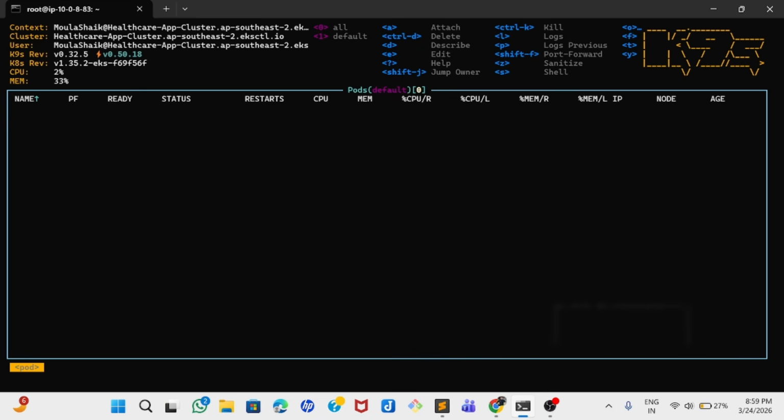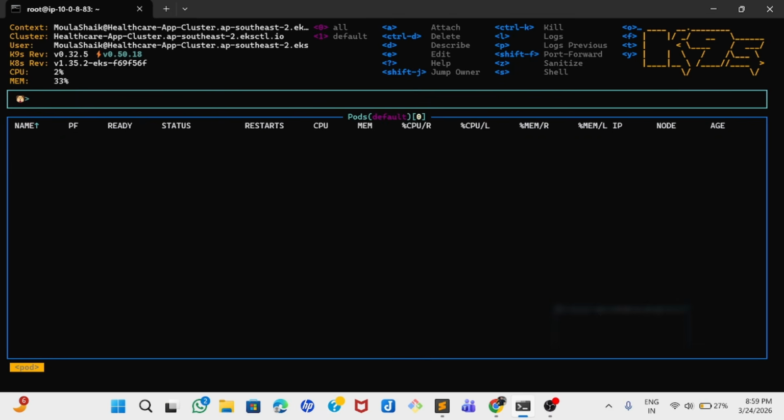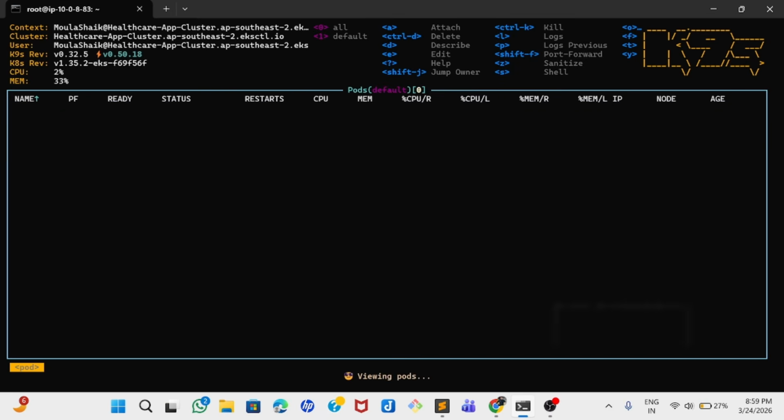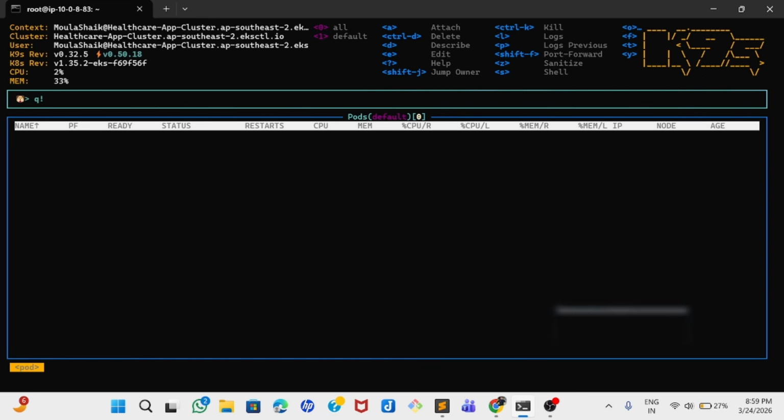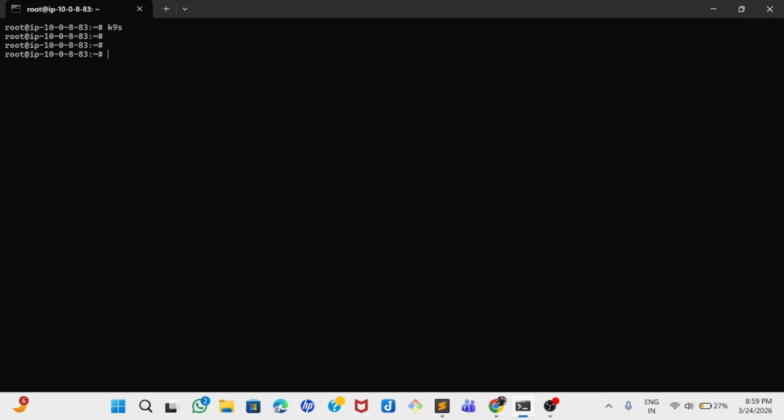Colon pods. If you see here, it is not showing any pods, no outputs. Now let me come out of this terminal. To come out of this terminal, first we need to press escape, then colon, q, and the exclamation mark. If you hit enter, you can come out of K9s.